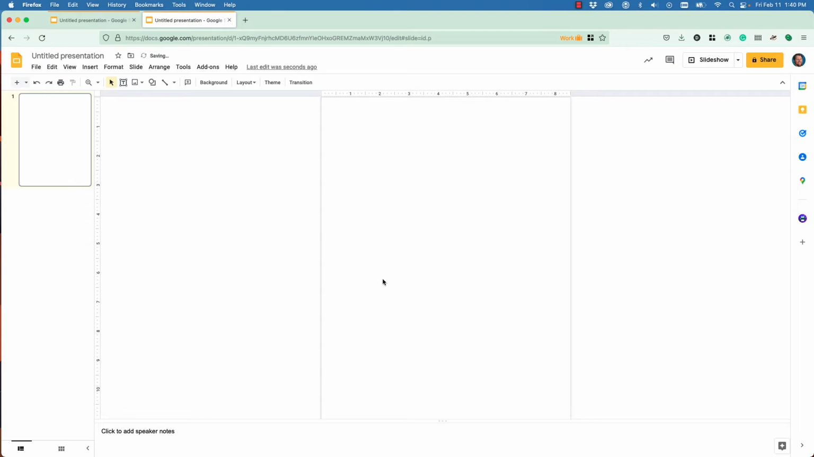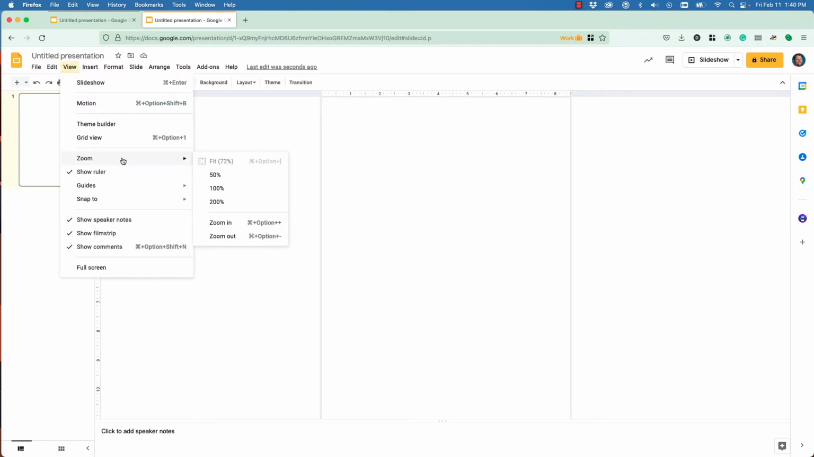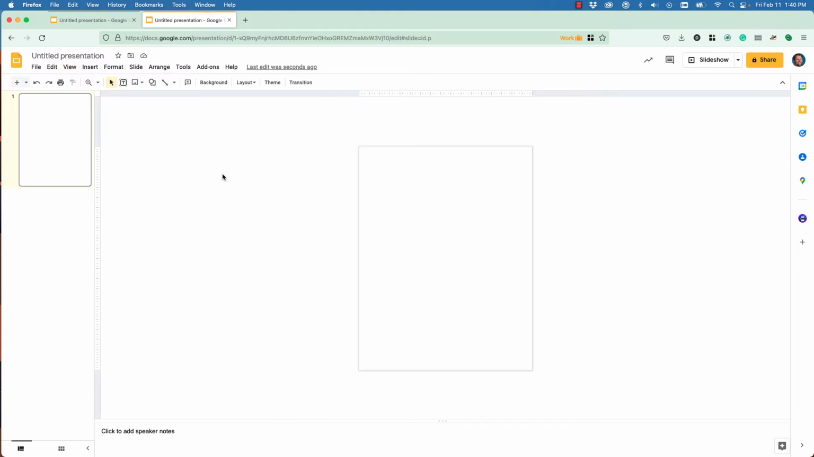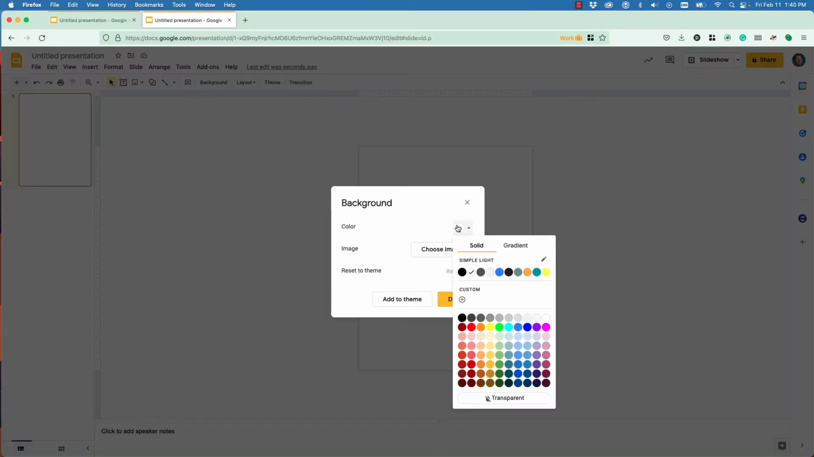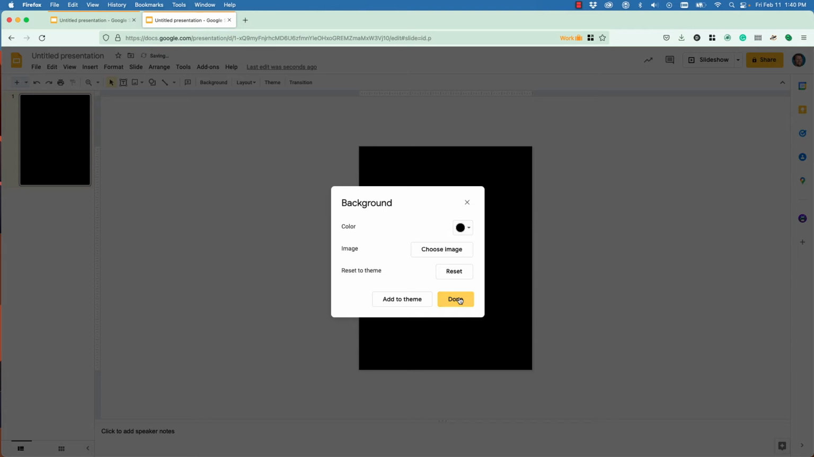And there we go. Now you can see that I have my whole slide there, but if I'm not comfortable working with that, one thing I personally like to do, and I like to show my kids as well, is zoom out just a touch so I can see everything. You can see I'm currently at fit, which is 72%. I'm going to bump it out to 50 so that I can see my whole canvas and everything that I'm working with. Now, we're in outer space, so I'm going to change the background to black so that it is outer space-y, right?